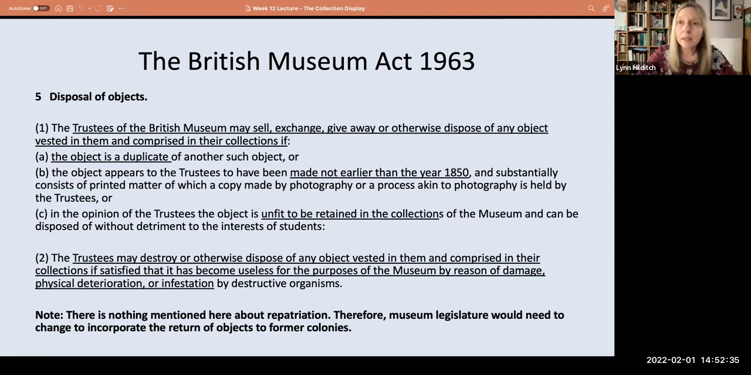So these are the only ways that an object can leave the collection of the museum. And you'll note that there's no mention here about repatriation. So therefore, the museum legislation would need to change to incorporate the return of objects to former colonies. And that's not currently the case.